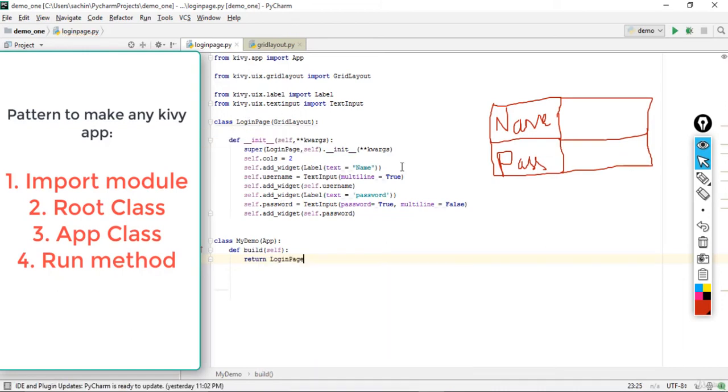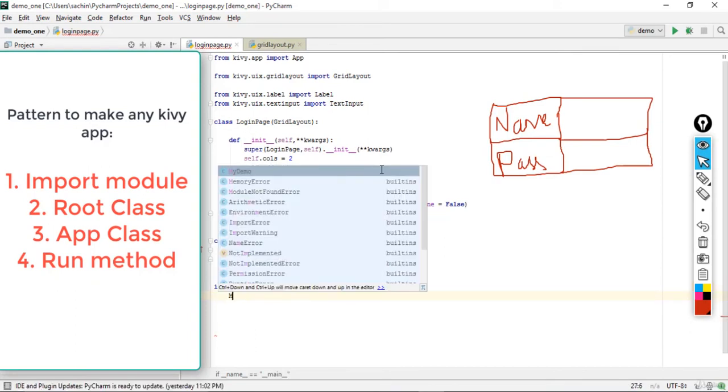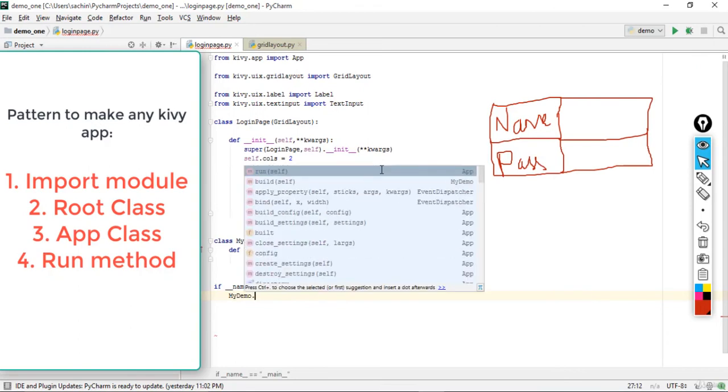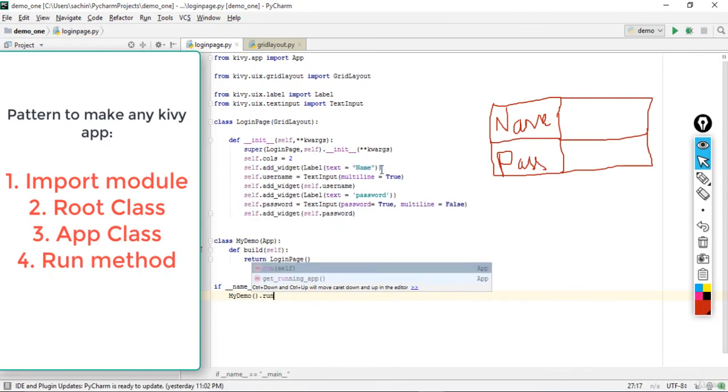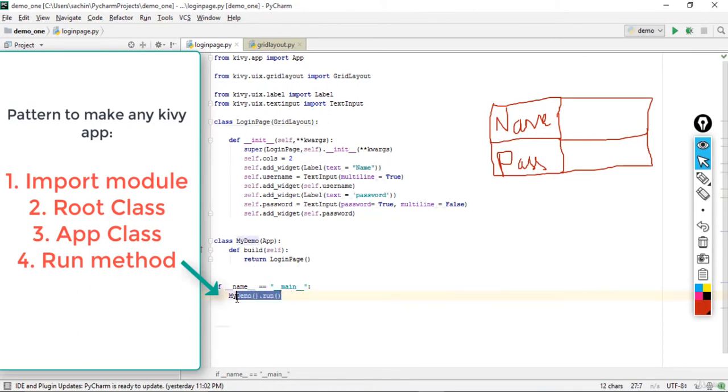I'll just say login page and just return me that, and we'll just call our my app or my demo, from name equal main. So I'll just say name equal main over here, and we'll call this app, which is basically our my demo, and just call the run method. The run method should be called, which is basically an entry point of our app. It will just allow my demo, that is this build function, to render all of these components to our console.